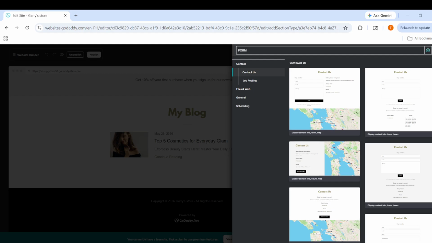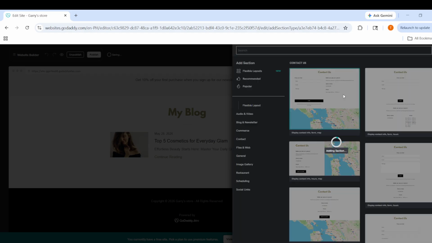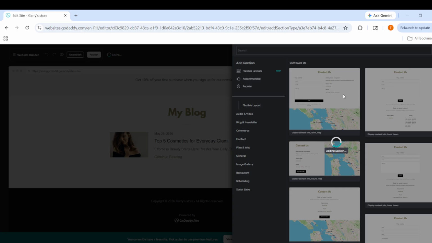Scroll through the available options until you find the Contact Us category, then select it. This will insert a contact form section onto your page. Using this category is the quickest way to add a ready-made form that is already designed to collect visitor information.